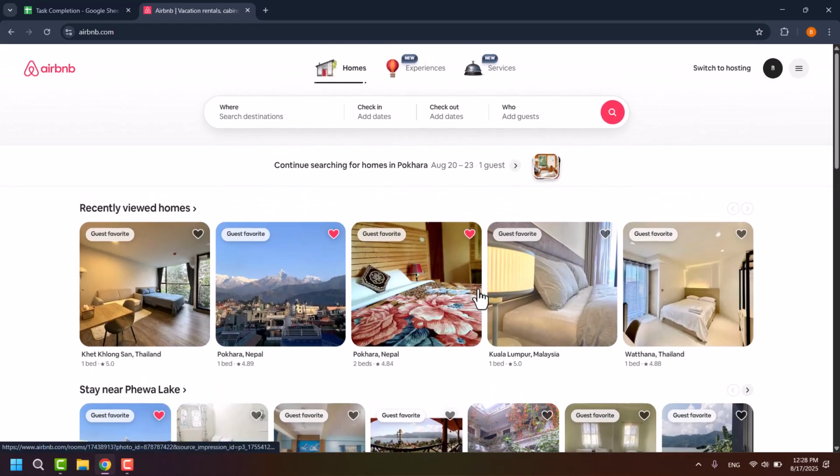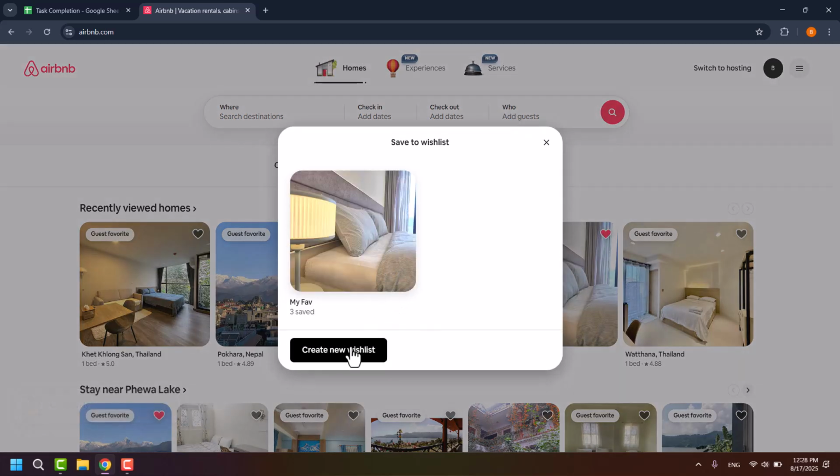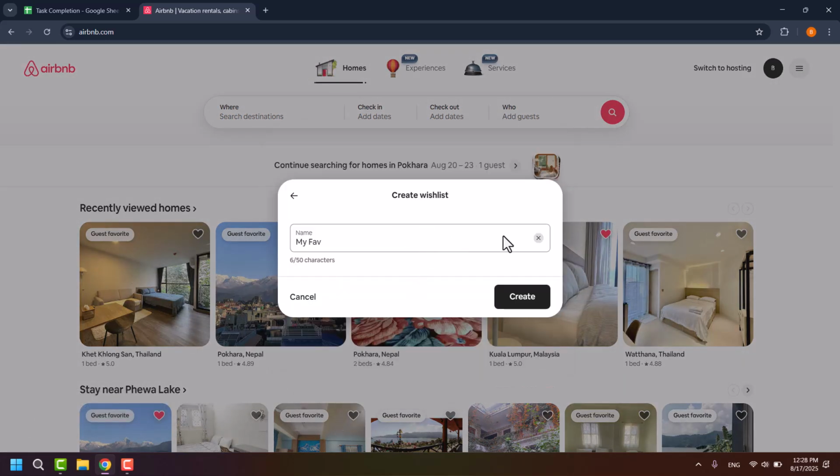Now if you want to separate listings, for example these two on the same list and this one on the other list, then you can click on the heart icon. A pop-up will appear here saying that your listing has been saved, right? So you can click on the change option here and proceed to create a new wish list, and you can create a new wish list and save it as well.